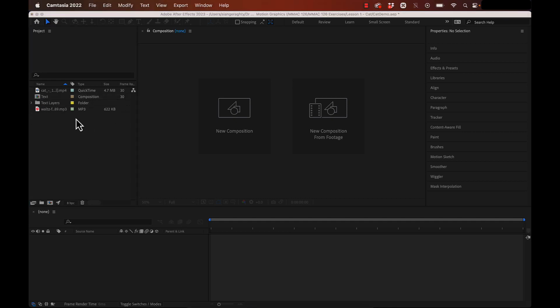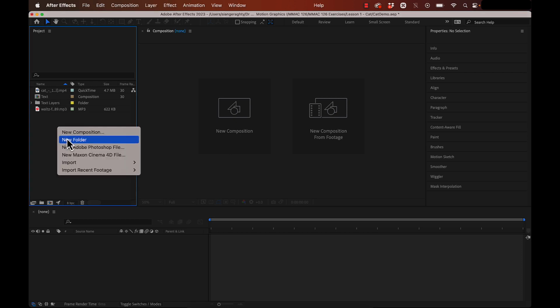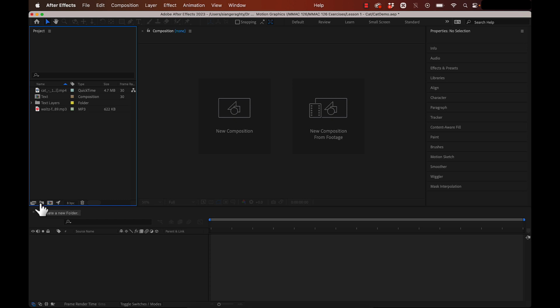The next thing to note is that this project panel over here can be organized. So I can right click and add a new folder or add a folder on the bottom here to create a new folder. And I can call this media assets. But sometimes you'll want to organize this into separate pieces like text assets, video assets, audio assets, etc. So I can keep this nice and organized.